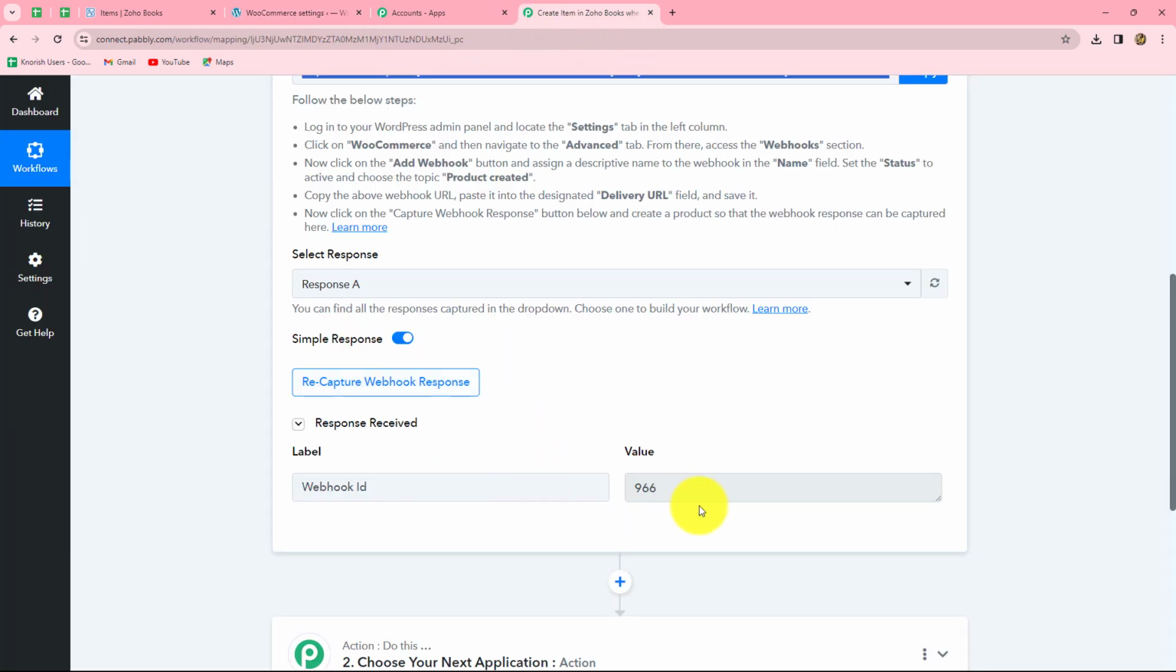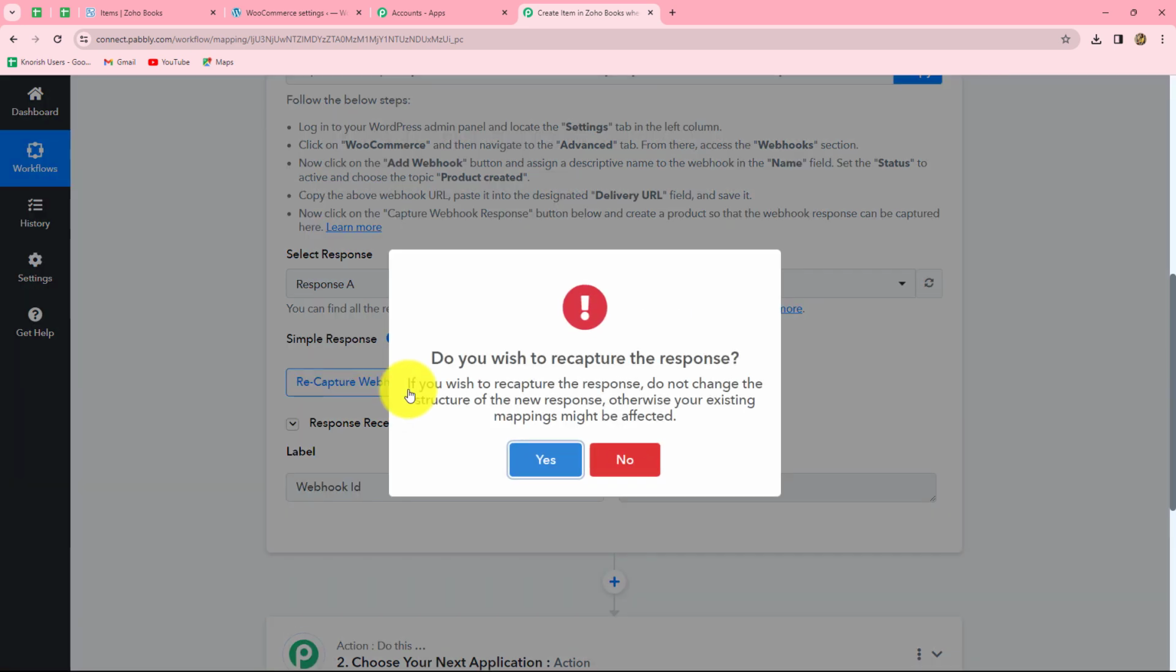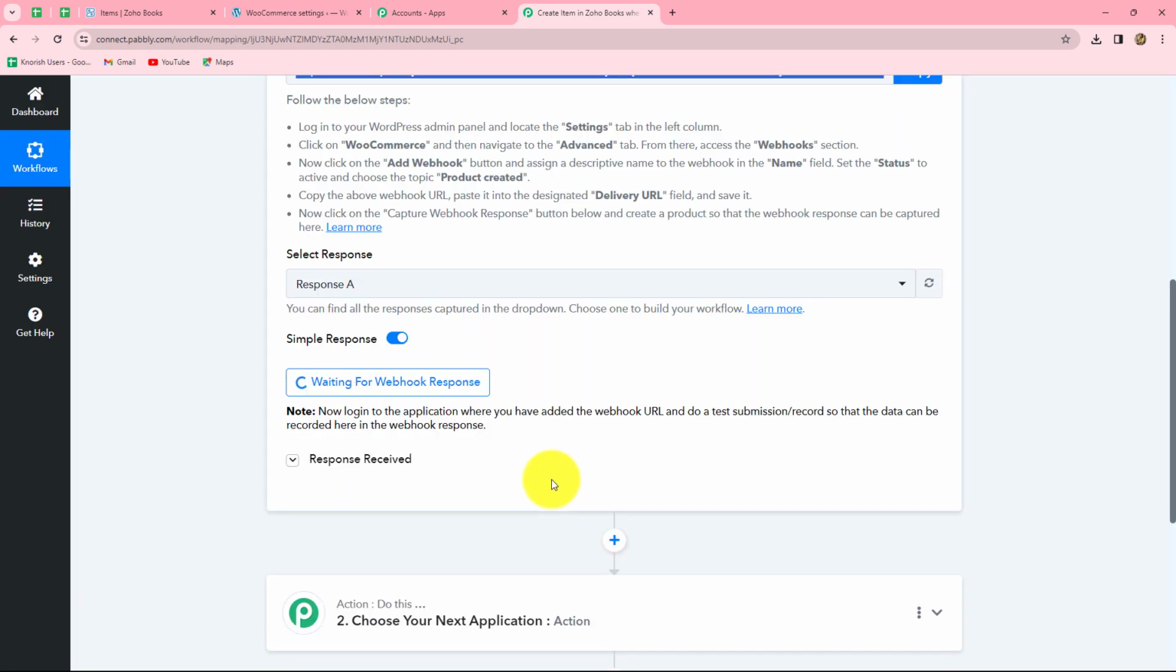And here we have received a response, a test response. What we are going to do, we will click on the Recapture Webhook Response button to capture a new response. As we have done that, it is showing waiting for webhook response. What does this mean? This means that now we have to do a test submission by creating a new product in the WooCommerce store so that the response of that product could be captured here in Pabbly Connect.